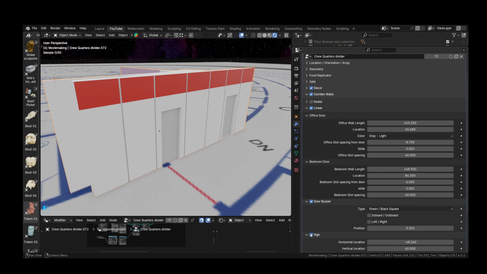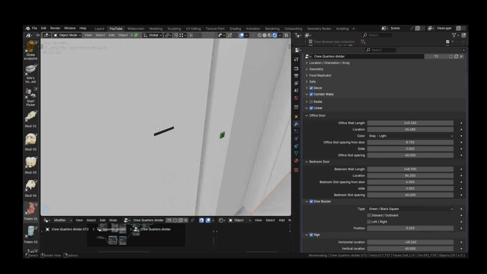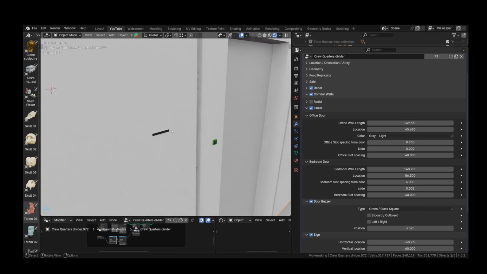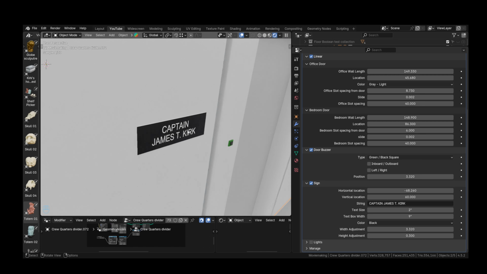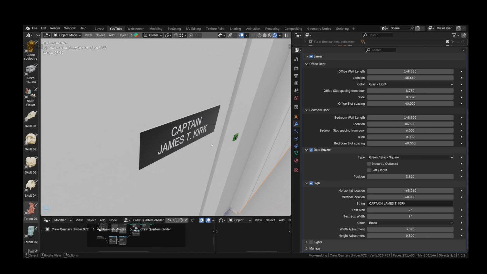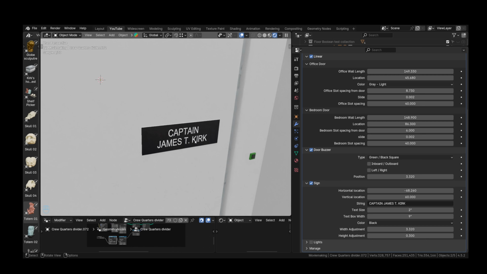So if we click on sign, we see a little black box here, and it's so small right now because there's no text defined in there. So if I want to type in all caps, Captain James T. Kirk, hit enter, and it pops right in there. So these are fully parametric, fully programmable. You can make those say anything you want them to, and the size will adjust automatically.